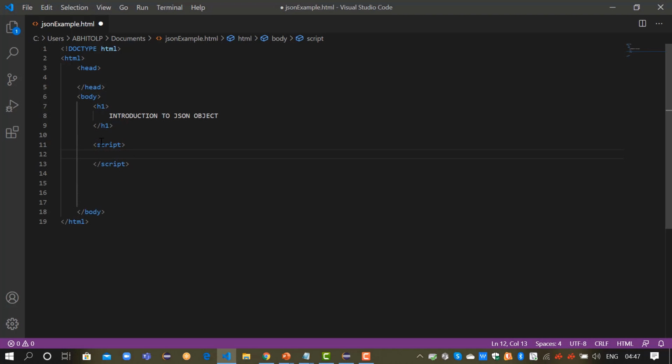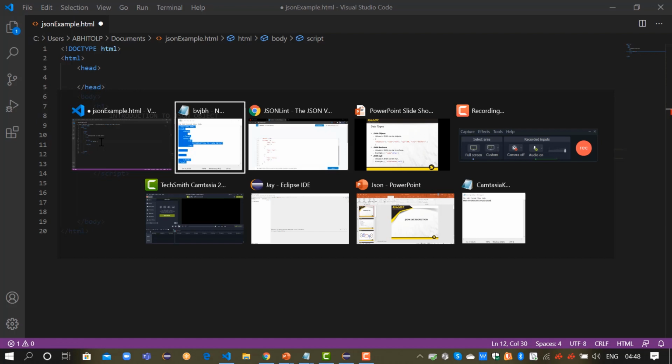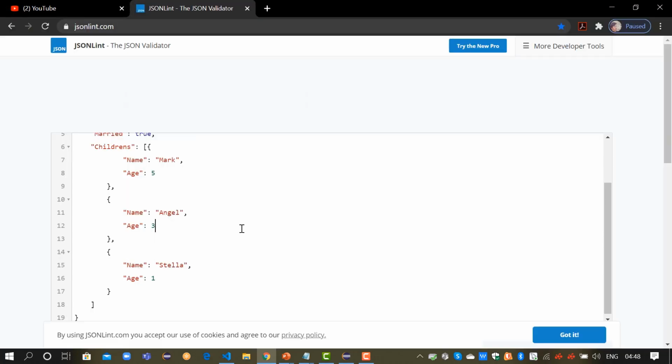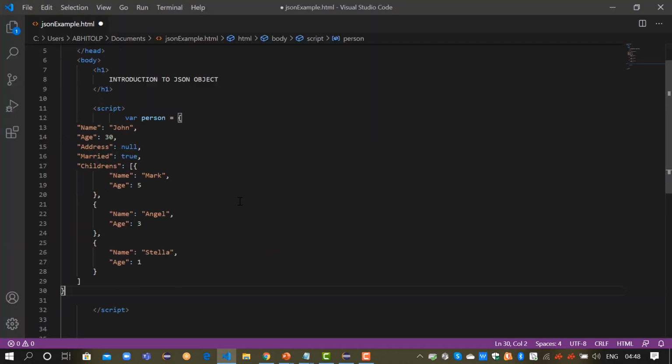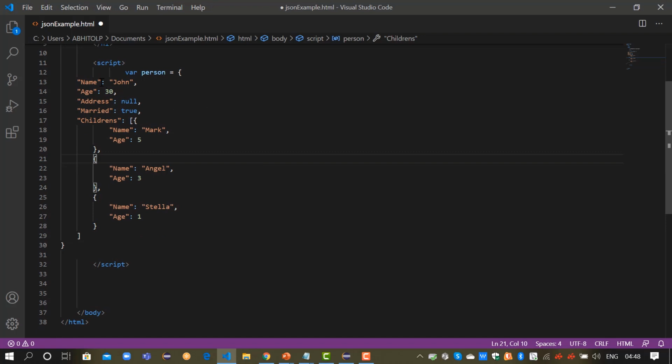Inside the script tag, I will take a variable here. If you know how to work with a JavaScript object, then you can easily work with a JSON object also. So I will take person, and I will create a JavaScript object instead of a JSON object. I simply go back to my browser and copy all this and paste it in my text editor. So this is a JSON object, we know, right?